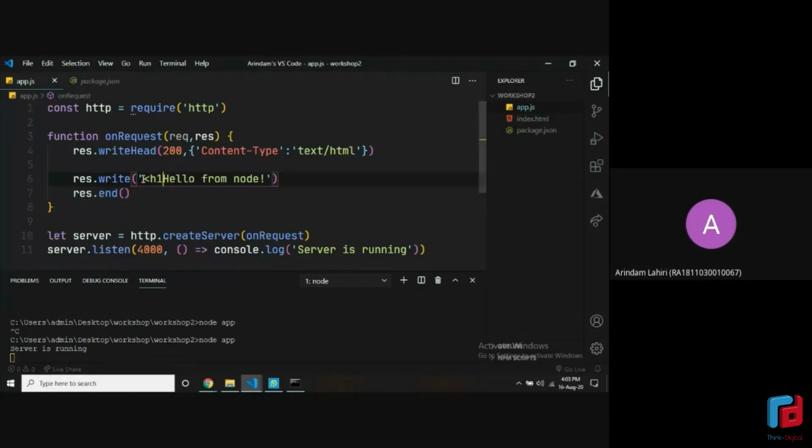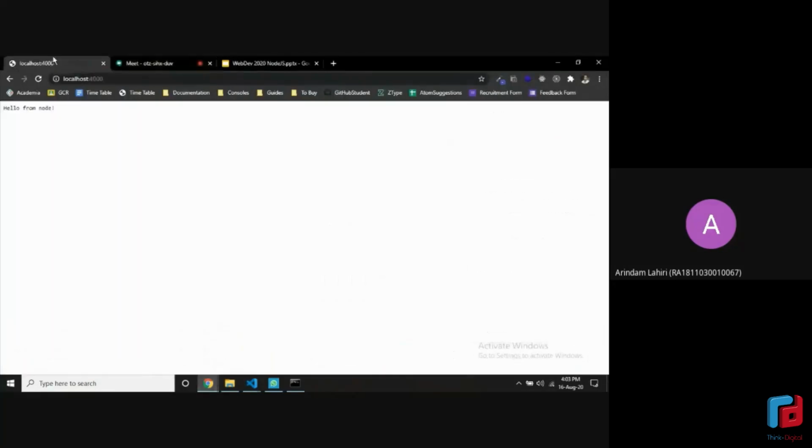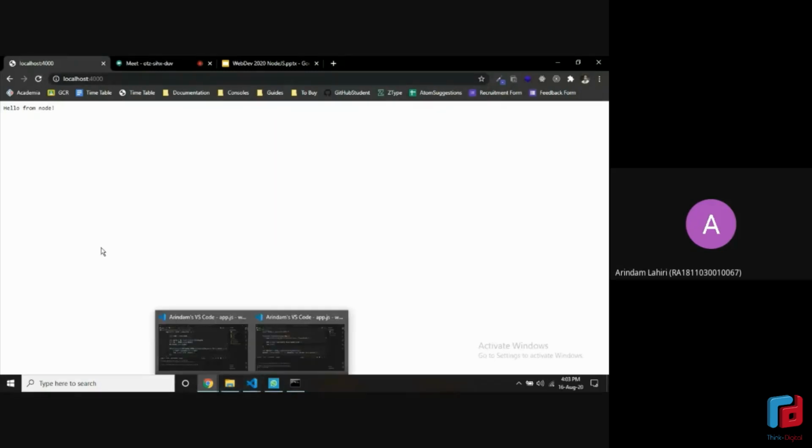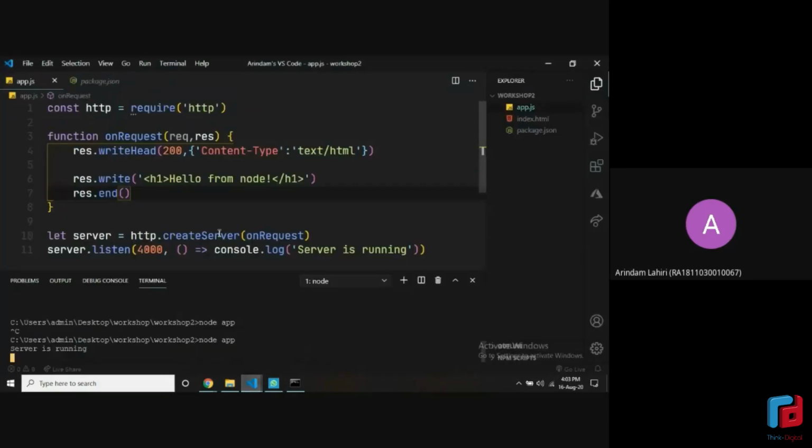For those who attended the previous workshop, this will look very familiar. We discussed what an H1 tag is. For those who didn't, don't worry. An H1 tag just means that it's a big text. That's all. It's bigger than normal text. Okay. So as you can see, it didn't make any change. Now, why is that? Because after changing the file, we didn't rerun the Node app.